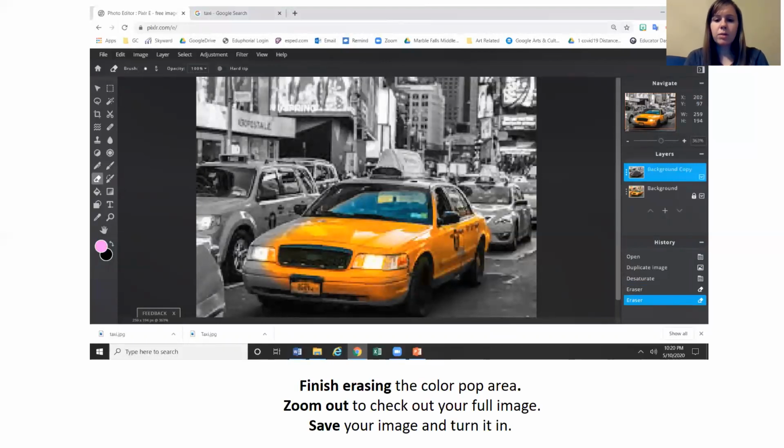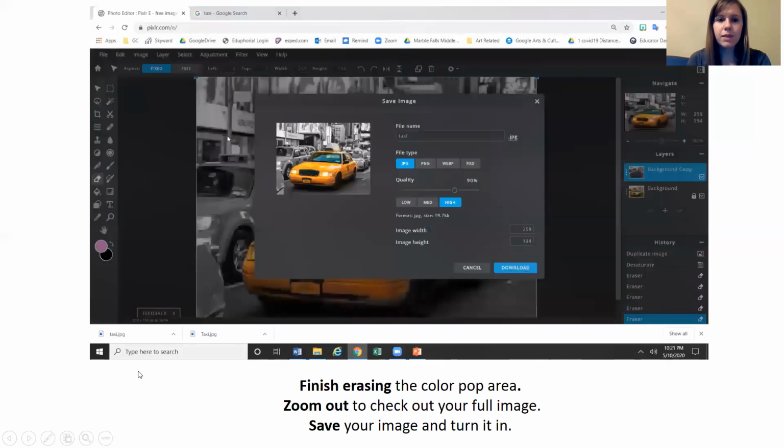Your last step is going to be to go ahead and finish erasing the color pop area. Zoom out to check out your full image, especially if you've zoomed in really close. You want to look at the whole thing. And then last step, save your image and turn it in. So it's going to take a second for the video to catch up. Yep, save.